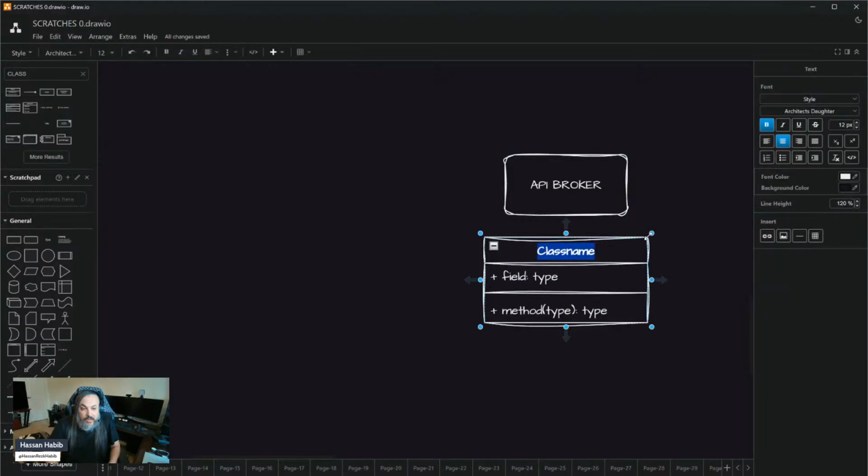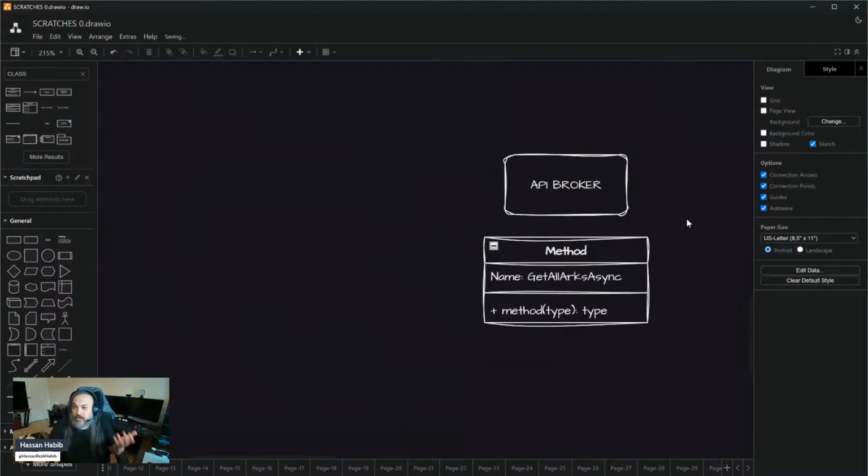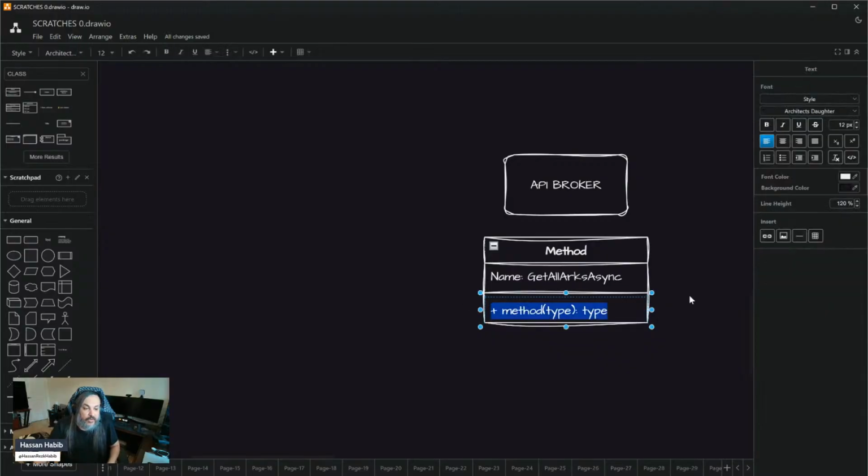So this is going to be the method name, and the name of the method here is going to be GetAllArksAsync, right? So it's calling an API, api/arks, and it's getting all arks, right? Does it have any input parameters? No, but the return type, the output, is basically a ValueTask of a list of arks, just like that.